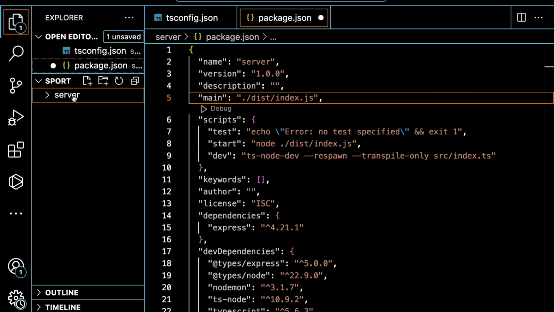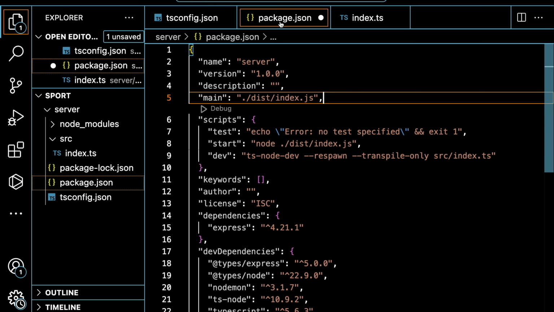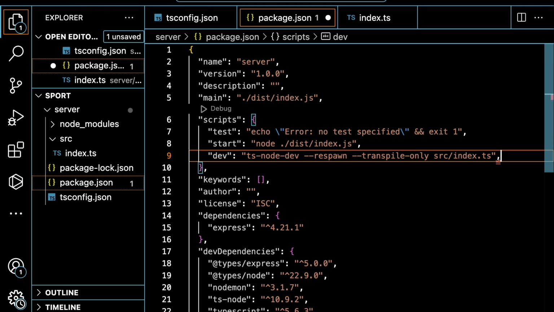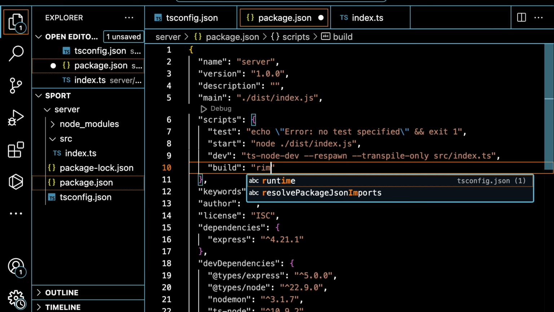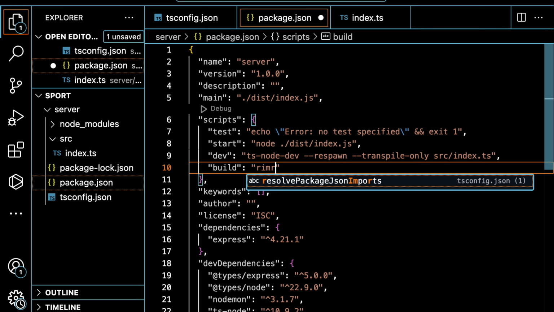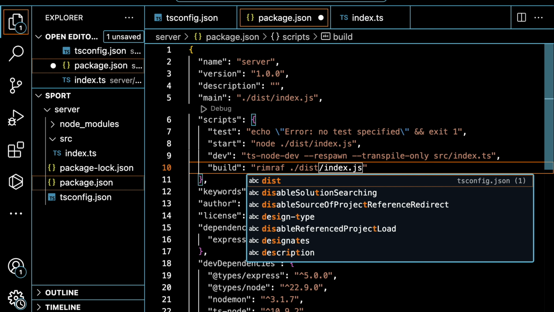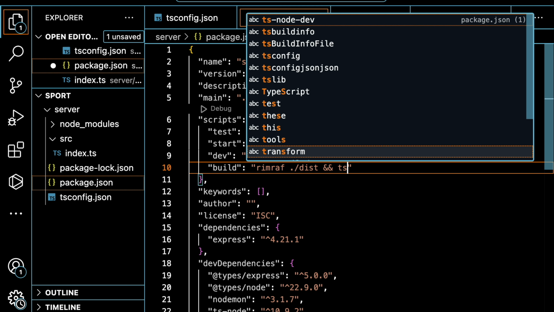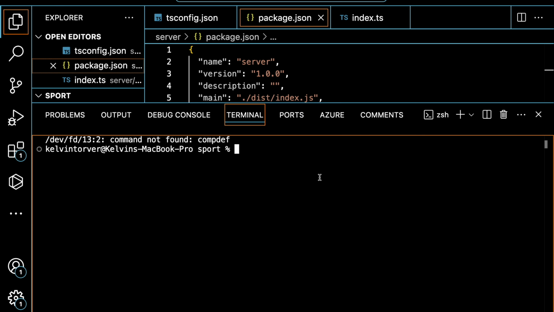So let's create a directory. Inside this, we create a directory known as source, and we create a file known as index.ts. Back in our package.json file again, when we want to build this project to finally host it on our server, for the build command, we want it to remove the existing dist directory by calling rimraf, removing the directory known as dist, and then we compile. So tsc -p.